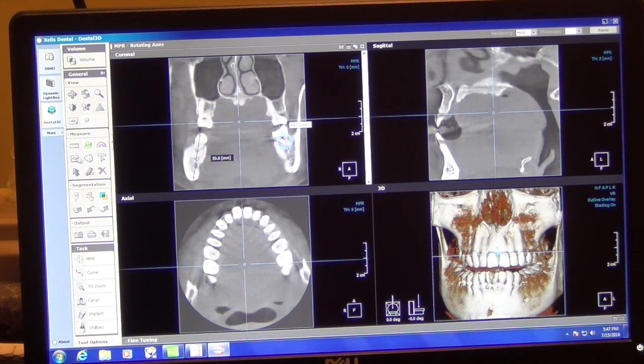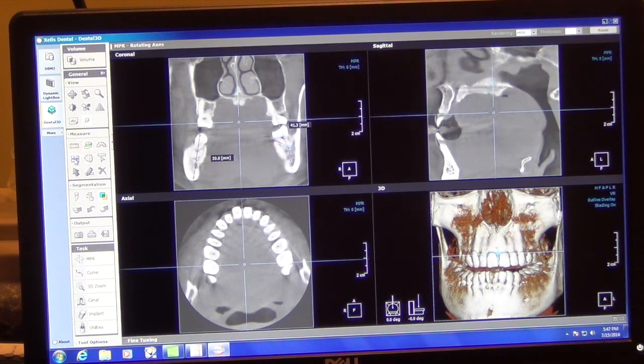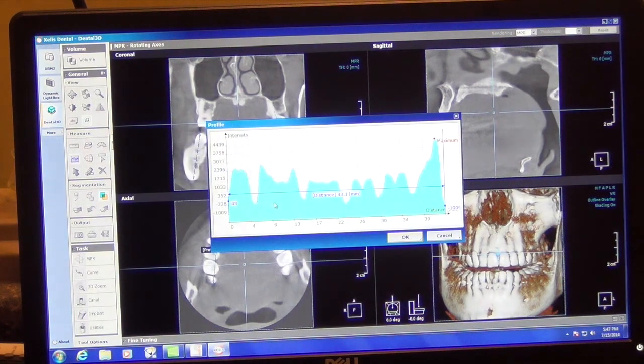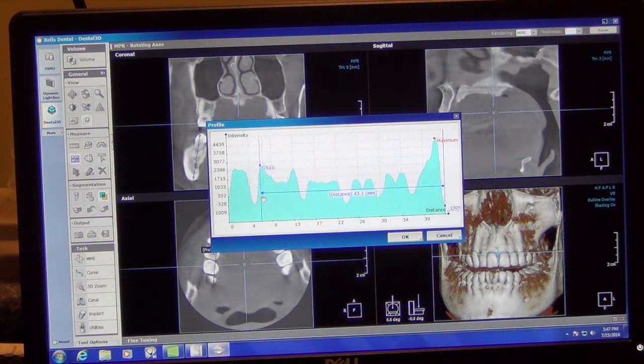You can do angles. You have a tool for a profile, which allows you to click on the tool, draw a line throughout the image, and it'll give you a graphical display of the changes of density throughout that line. So you can see along that line where there are dips in the grayscale values for that particular area.